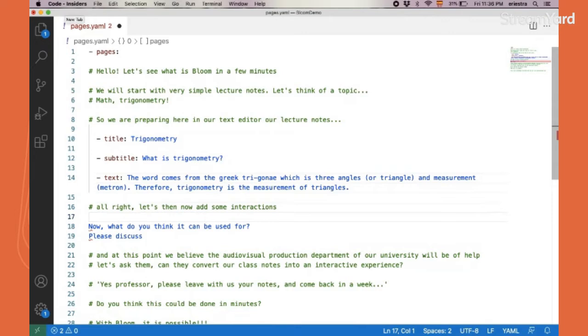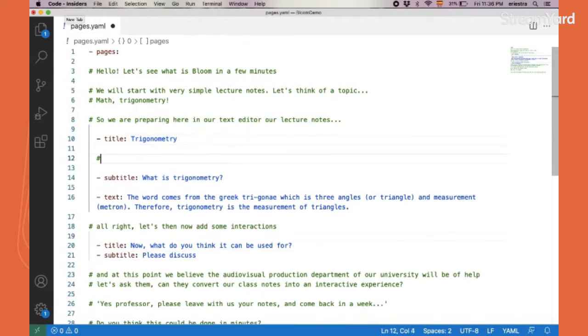So what we're seeing now is how do we convert these notes into a Bloom document. So you see now we are adding on top of everything there's a page, and inside this page you have different elements, titles, subtitles, texts.